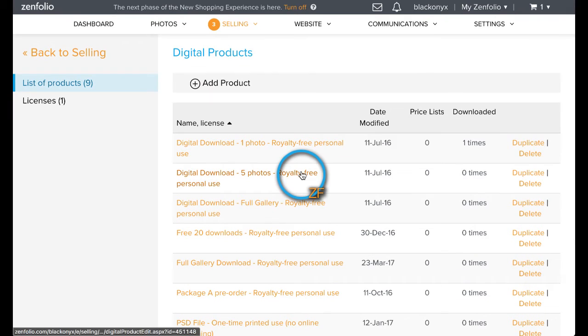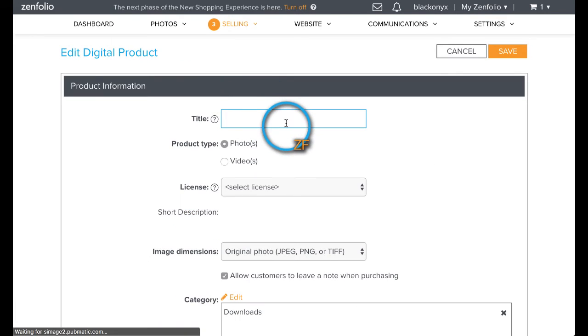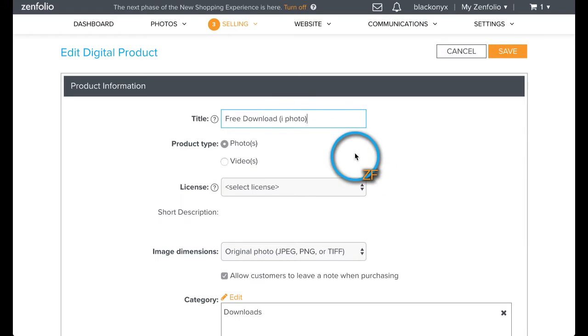But what I'm going to do is I'm just going to do this so you understand how creating a digital product works. All right, so what I'm going to do is click Add Product right here, and I'm just going to call this single. I'll call this one free download, and then I'm going to say one photo right here. Okay, so I'm titling it that, and I titled it iPhoto instead of one photo. That's amazing. All right, so wow, bad. Okay, so I've got that titled.